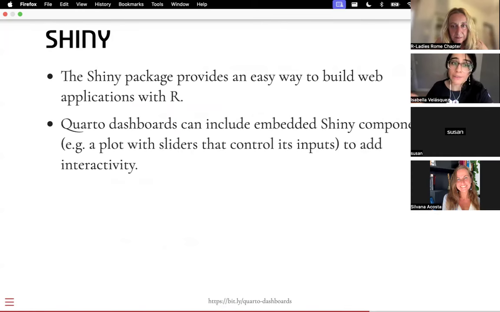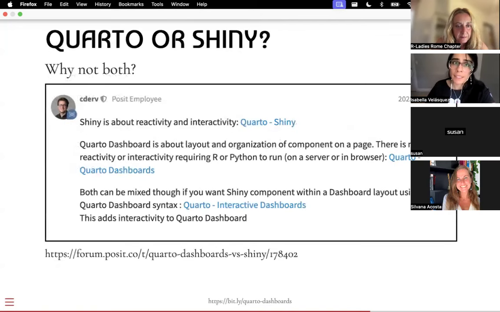And Quarto actually allows you to include embedded Shiny components. So if you want a plot that changes depending on the inputs selected by the user, you can actually add interactivity. And this is a question that comes up a lot, I think. A lot of folks are like, should I use Quarto or should I use Shiny? And the answer is that it is not mutually exclusive. Adding interactivity to a dashboard allows you to explore concepts and data more deeply.